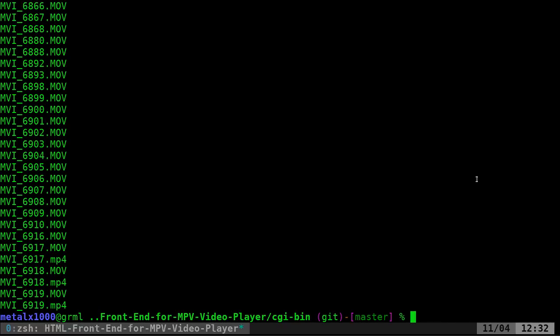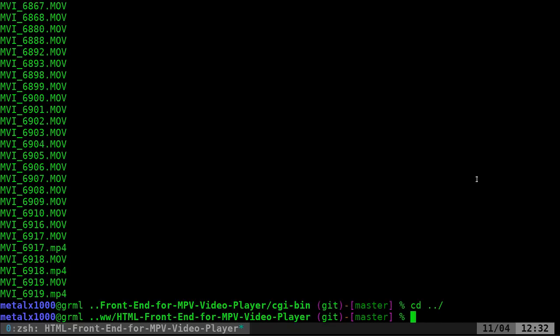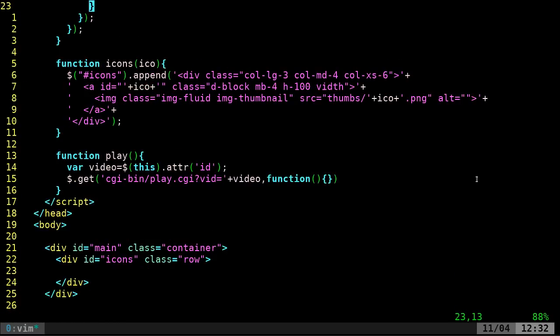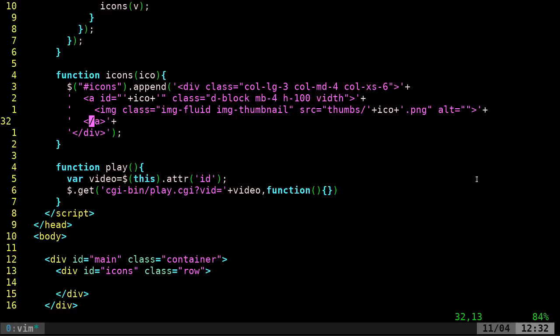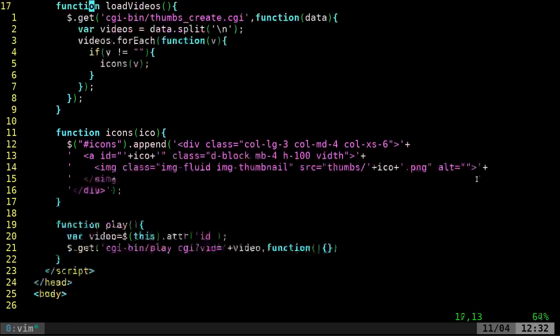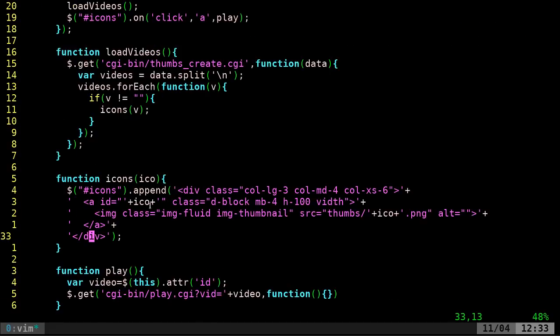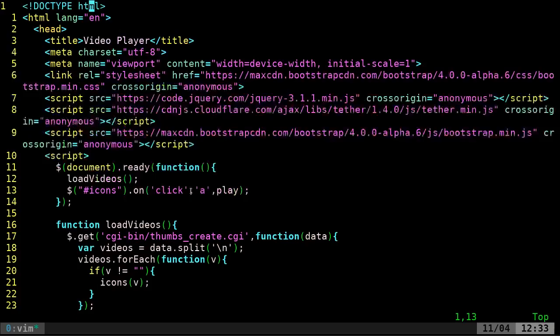And now I want to call that with my JavaScript, so I'm going to go into my index.html here. My font's a little bit bigger than I normally work in, just to make it easier for you guys to see. So let's really quickly look at this code. On document load, we say load videos, which is really loading the icons, which calls our thumbnail create, then takes that list, splits it into an array based on each line. As long as the item in the array is not blank, we're going to then call the icons function, which basically just adds some HTML, appends it to our icons div tag there.